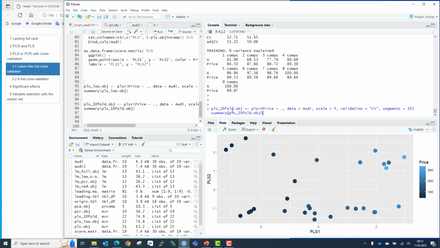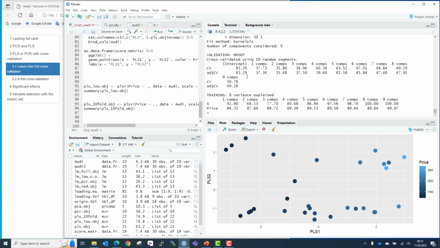Let me look at only the summary here. So let's look at the CV now, the RMSEP. And we can see the values are sort of similar to the ones we had got with the LOO. And here we have a minimum, and then it starts to climb. So actually this time it was exactly the same outcome. We would choose Q equals 2 again.